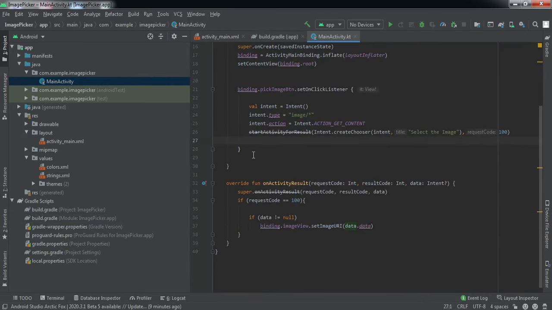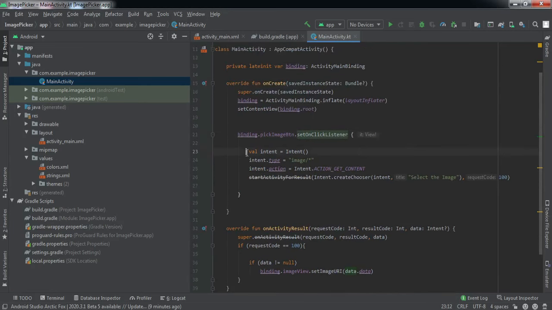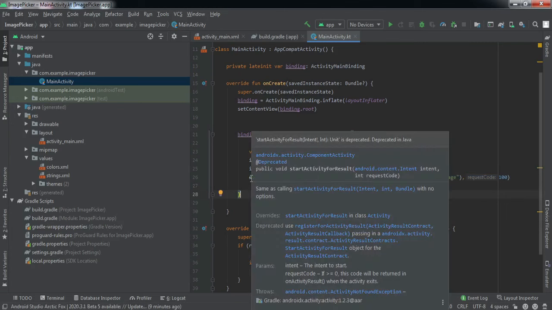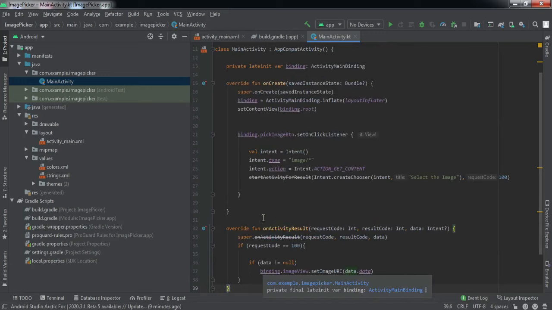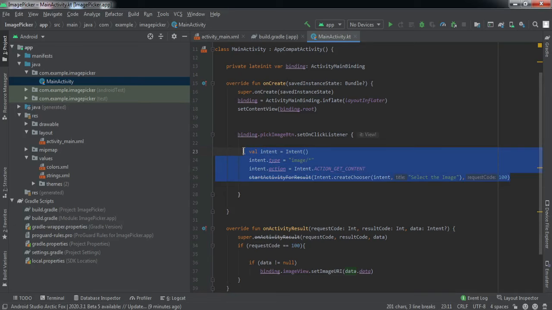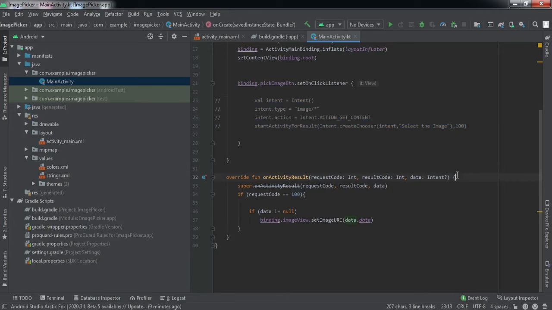So this is what we earlier used to do, right? Here I have an on click listener on the button, and whenever a user taps on that button, I create an intent. I set the type of the intent, the action, then I call this method, and here you can see this method has been deprecated, right? And then we used to call this on activity result. We need to override this method, right? So this is what we used to do, but now I'll just comment this out so you guys can compare between the old code and the new one. I'll comment out this one as well.